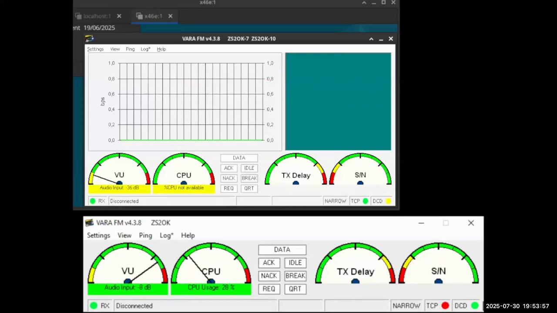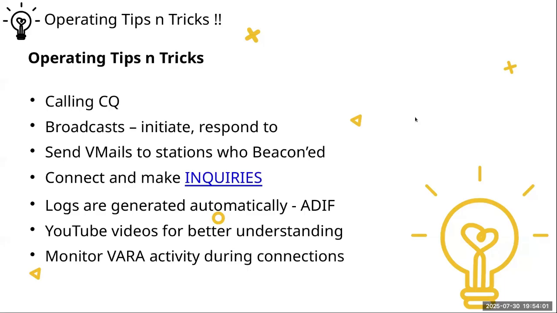Now let's move on to look at how we start using VarAC. Some tips and tricks initially. Most people want to start by calling CQ, and I would recommend, particularly in the South African environment, you're probably going to be lucky if somebody responds, but you're welcome to try. There's some other stuff you can do in the meantime.